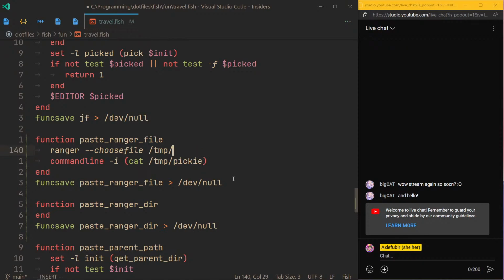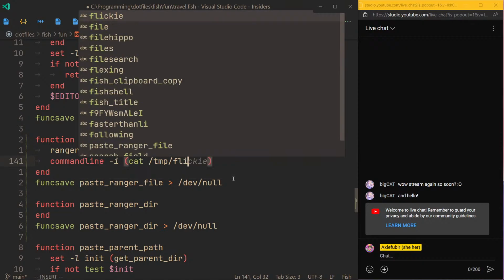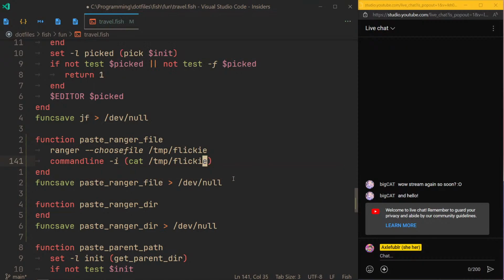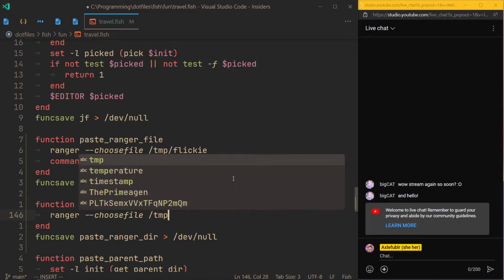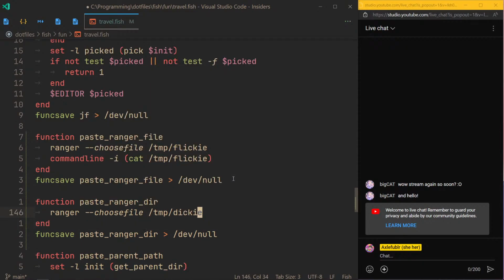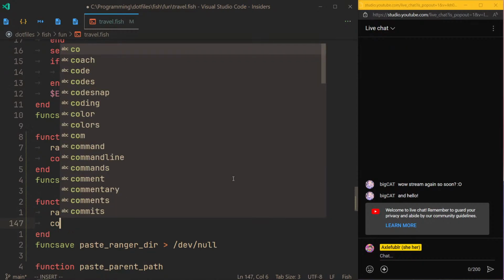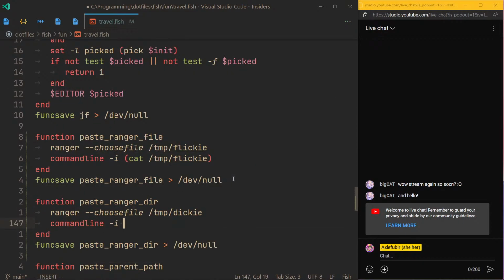Flicky. I'm gonna name it Flicky. I know, my file names are crazy. But I think that's part of the fun. So here we choose file, temp, dicky, checks out. And then command line -I, we cat this. Flicky in dicky. That sounds like a cartoon.